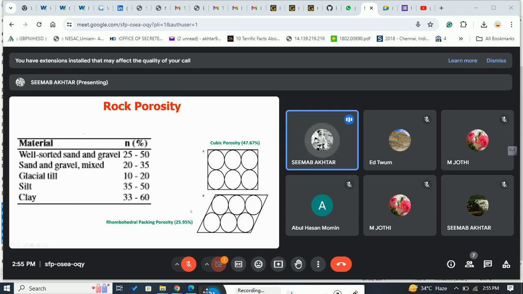But in rhombohedral packing, porosity is reduced by almost 15%, 15 to 20%. Just see, it's when the shape has changed. Material: well sorted sand and gravel, porosity varies from 25 to 50. Sand and gravel mixed, 20 to 35. Glacial till, 10 to 20. Silt, 35 to 50. And clay, 33 to 60%.